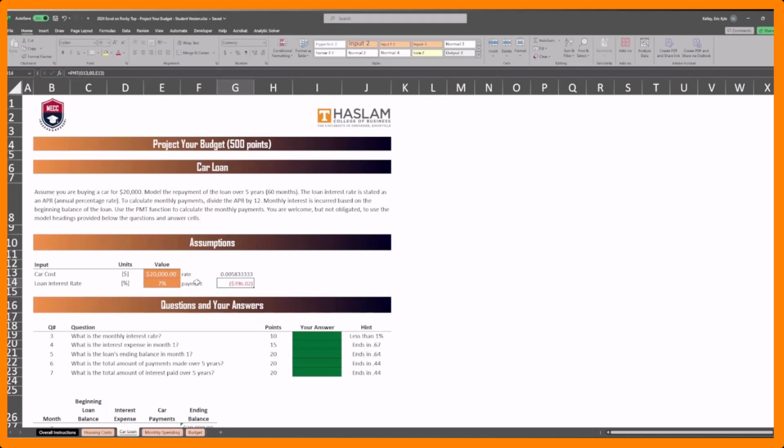Now, because of the sign convention in these formulas, I've got a negative payment coming out. So let me put a negative sign here just to make that a positive number, so it'll come out all nice and clean. Let's start with my questions. What's the monthly interest rate? I've already calculated that, so just back to this cell. My hint is less than 1%. That does match up. What's the interest expense in month one?